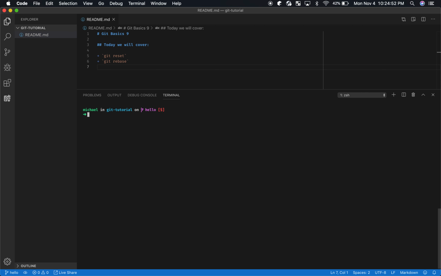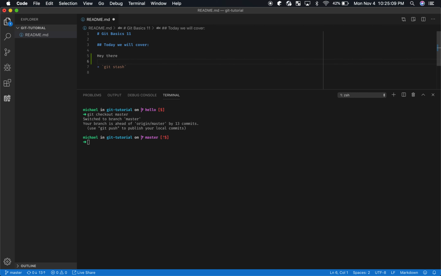And here we go. So now you can see my little $ sign means I have some stash changes, and the changes have disappeared from my working directory. Now I'm free to go over here, git checkout master, do whatever I want. And then when I'm ready, I can just do a git stash apply.